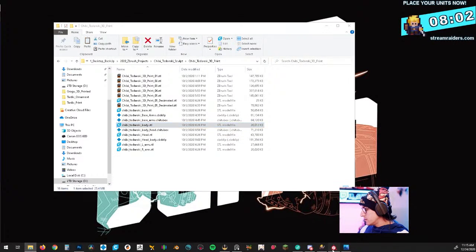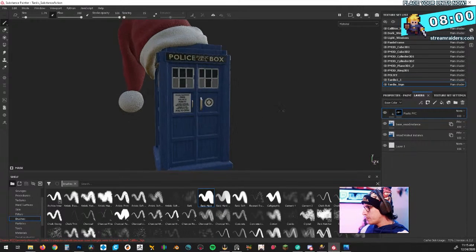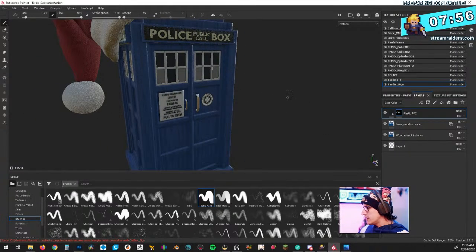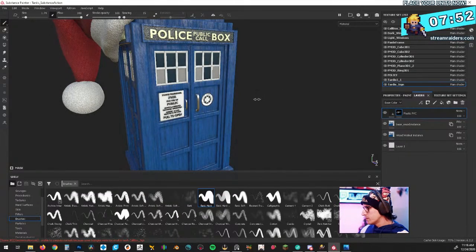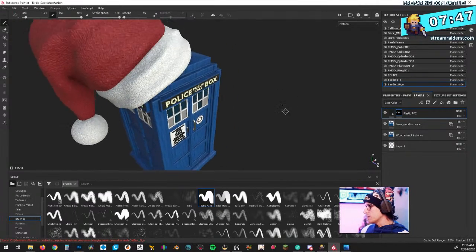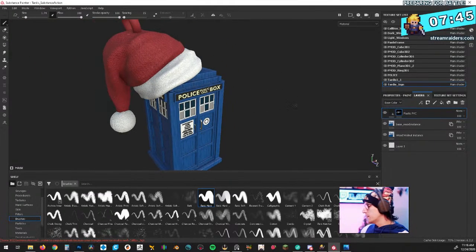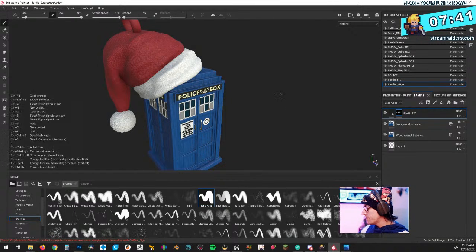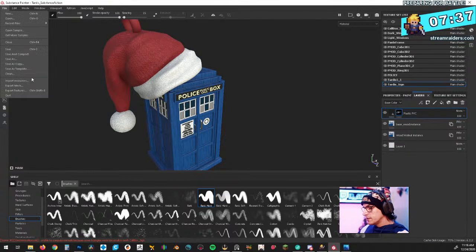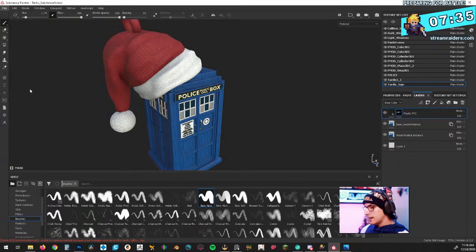Okay, let's go back to our substance. We're pretty much done with everything here. I like what this looks like. It's pretty simple. Let's go ahead and get this going into Blender. We'll render it out, and that will end the stream for the day. So we'll save it. I'm going to go ahead and export textures.